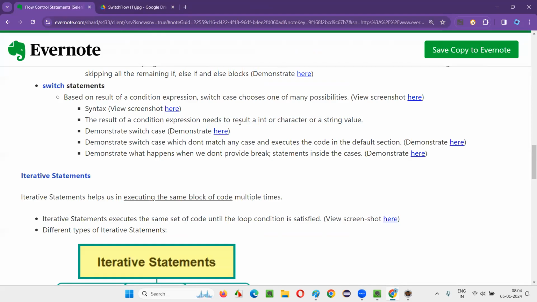The conditional expression needs to result in an integer, character or string. We'll go with the string. I'll show you an example of a string, guys. You can also try int and character later. Okay, string.